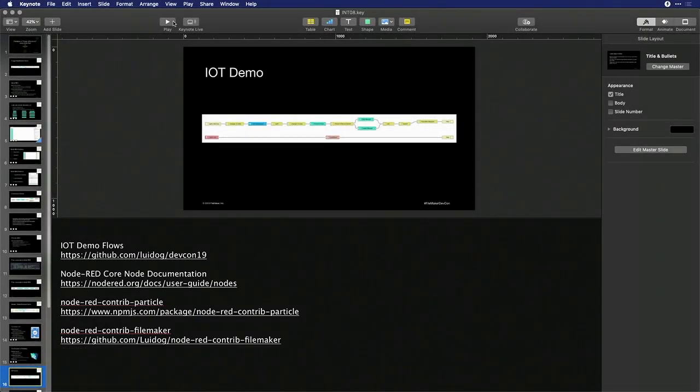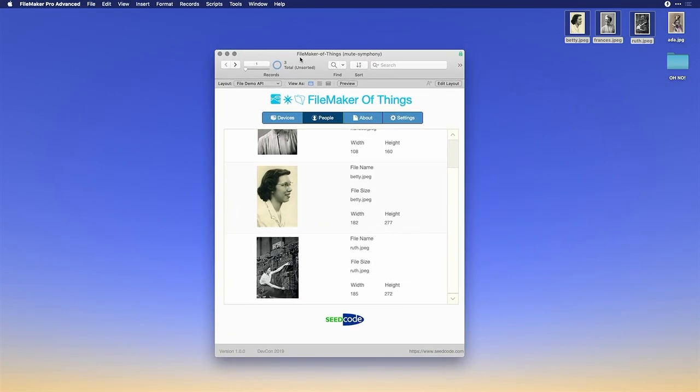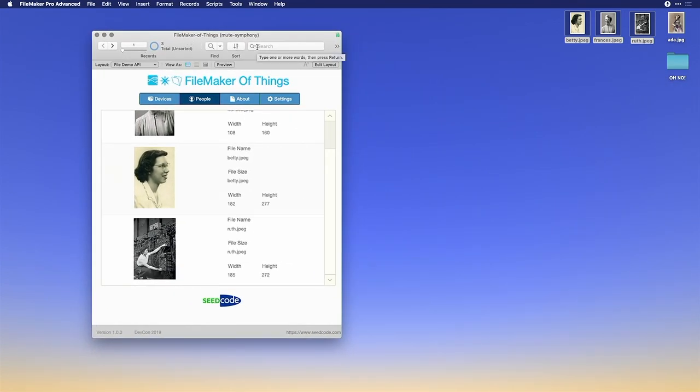Now, I'd like to consider myself something of a maker. I enjoy solving complex problems through innovation. FileMaker provides me with the stability and extensibility I need to experiment.